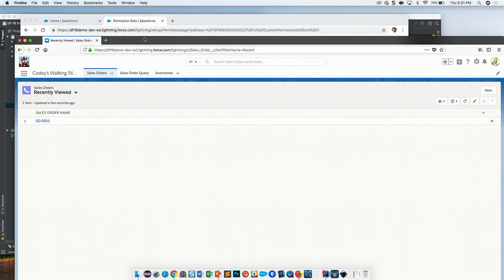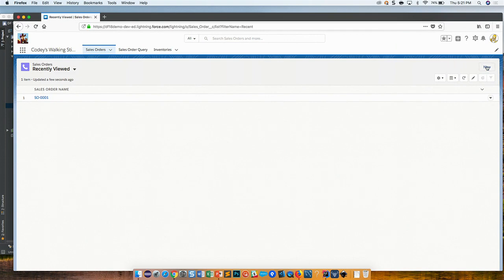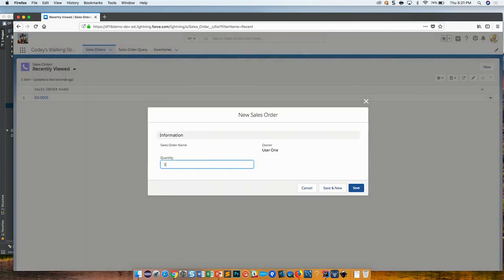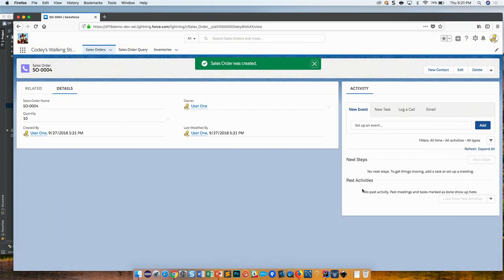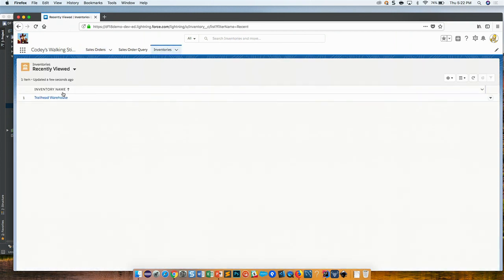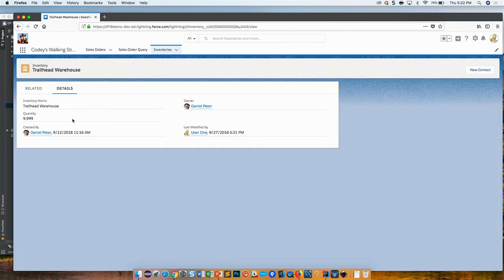And we can come back here. We can create a new sales order, give it 10 quantity, and create it. It worked that time. They have access. And I don't know if you remember, our inventory before was 10,009, I think, so this should be, what, 999 now? Yeah. So the trigger worked on the back end, and we're able to control whether our code has access to this or not.